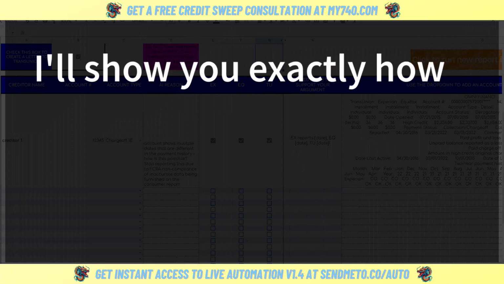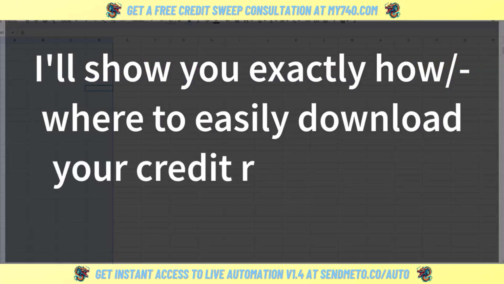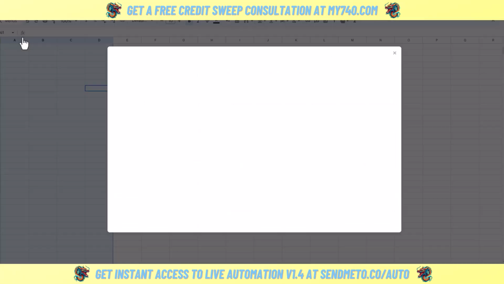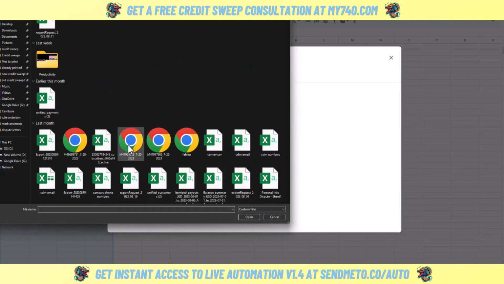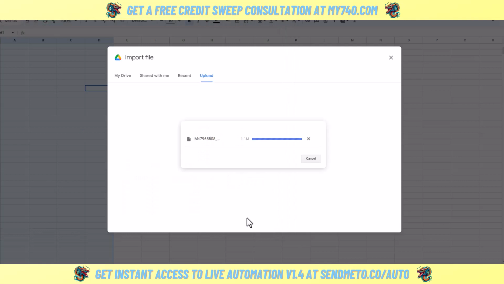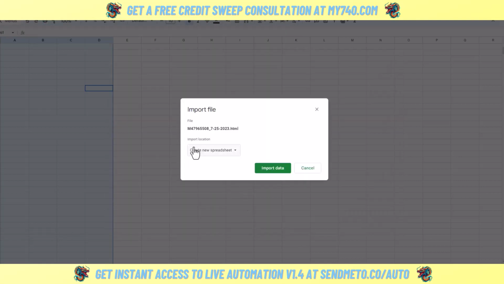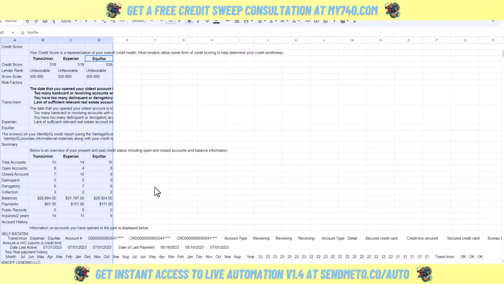So let's go down to the report page. What we're going to do is go to File, Import. You're going to go to Upload, Browse, and then we're just going to choose a report. I will choose this one. And this part is very, very important. We're going to click on the dropdown and it needs to replace the current sheet. So your options are create new spreadsheet, insert new sheets, replace spreadsheet, and replace sheet. That is the one that you want to do. You're going to click on import data and then it's going to import the report.